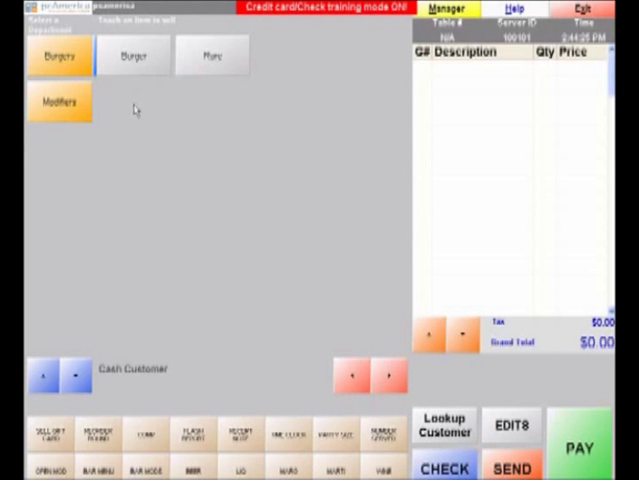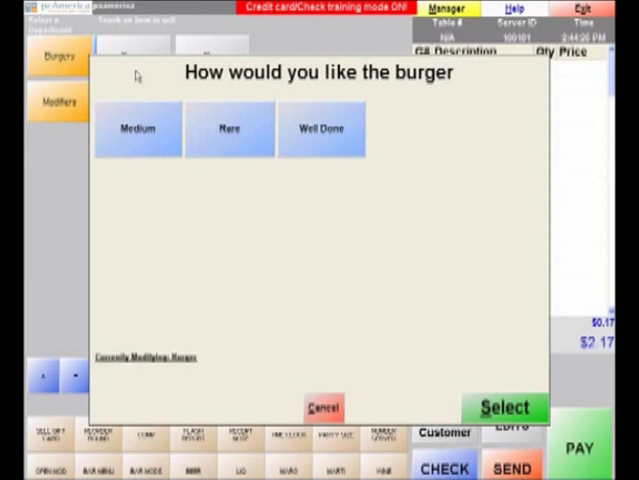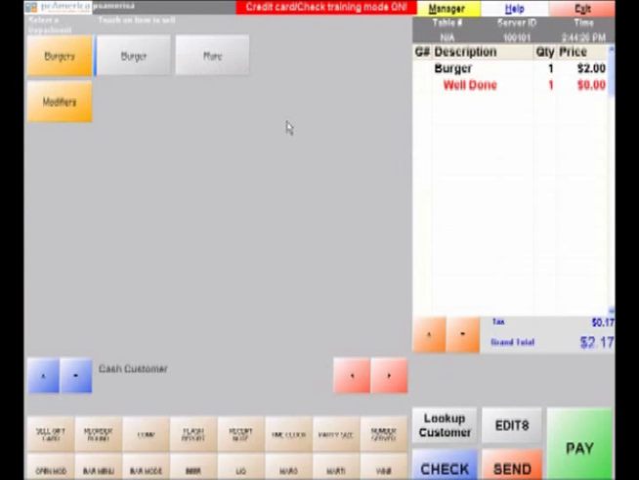When adding the burger item to the invoice, you will be asked how you would like the burger cooked, which will give you the options that we created earlier.